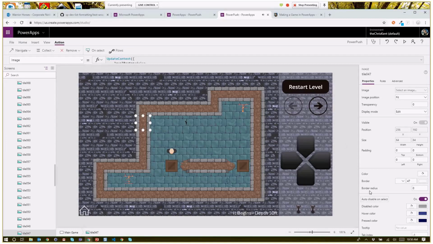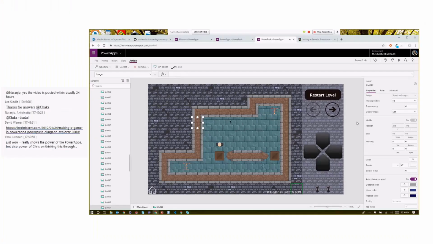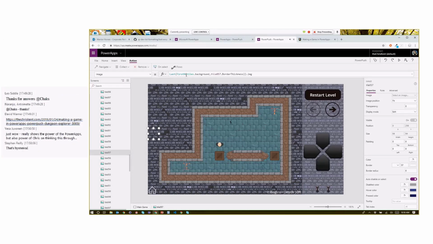Let's grab this guy. We're doing a cool thing, or not cool: I'm hijacking the border thickness. I'm not using the border thickness here because border style is set to none, so I can hijack that. You can see tile number 47 has a 47 here. That way, in its image, I can do that same indexing based on the border thickness and grab that image.